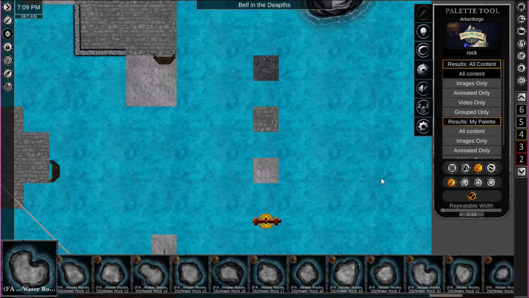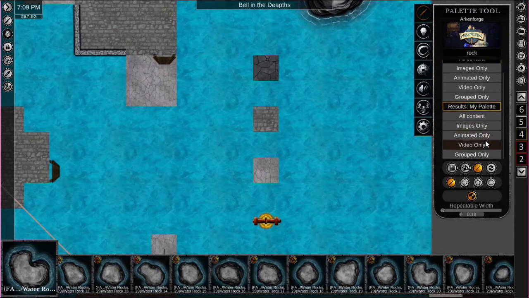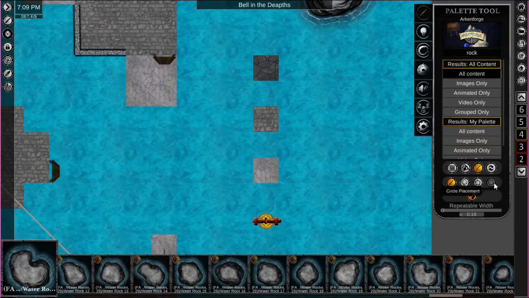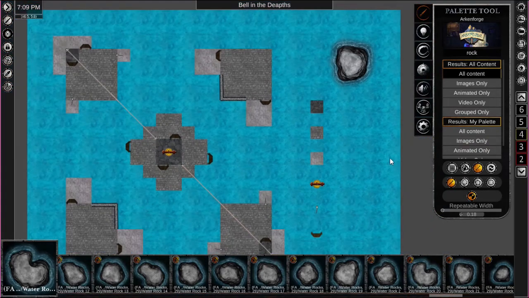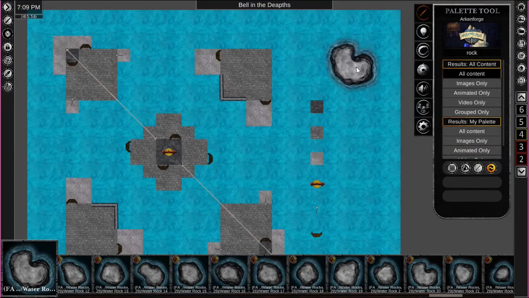So let's go ahead and change that. Let's make the scale bigger then. Free placement. Where was the repeatable? Oh, here, repeatable width. Some of this stuff has changed. Anyway, there's that. There's replace tile images. That would replace one with another.